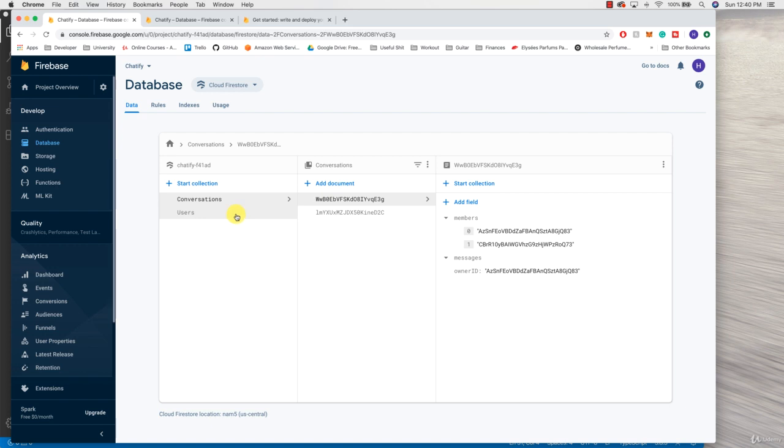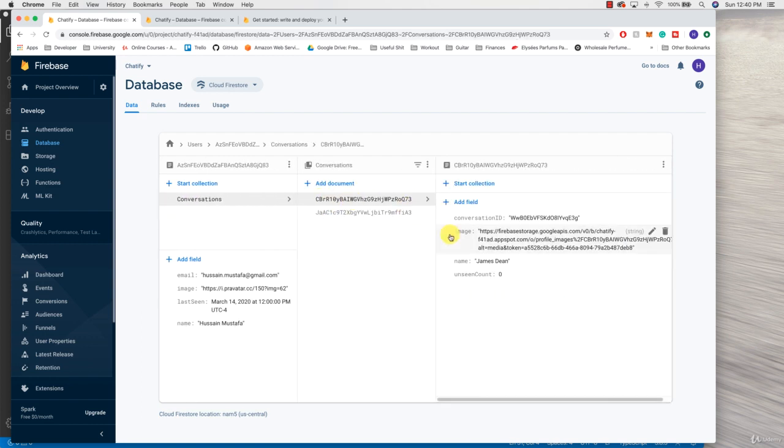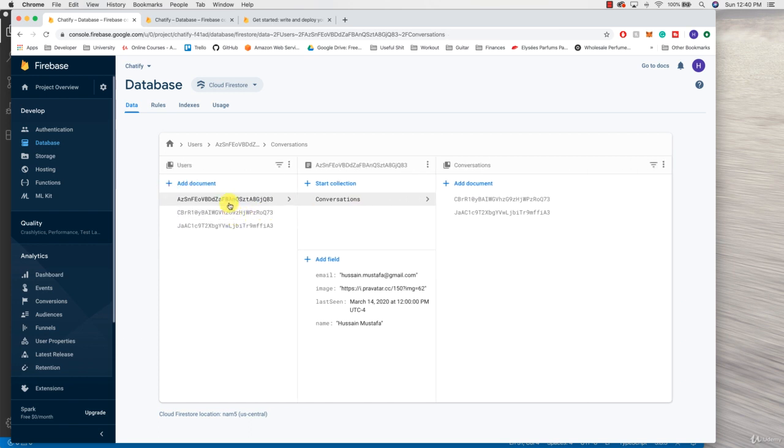And now in the next video, we are going to create the cloud function, which is going to allow us to update the last message field and timestamp field inside of each conversation document that every conversations collection corresponding to a user has.